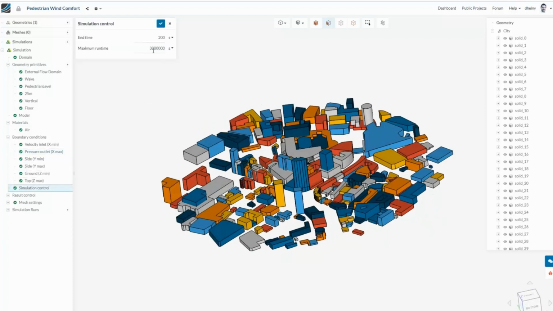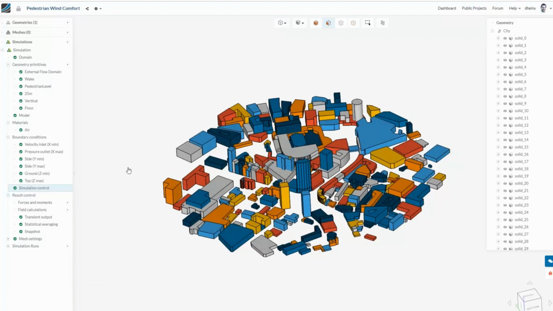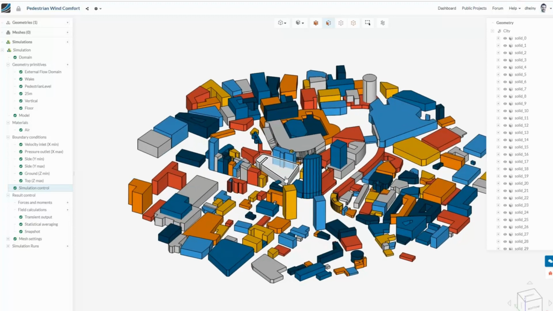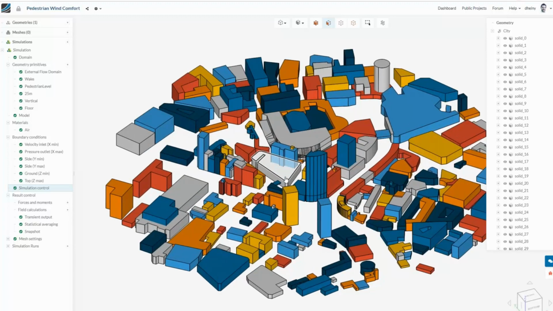Next, we say, okay, how many seconds do we want to compute this? As always, I can set a limit. I don't want the cloud to go crazy in case something goes wrong. I have a similar set of result control items that I'm also used to as a SimScale customer from the other solvers. So I can define forces and moments. I want to compute the force on a specific building maybe, or I have some probe points, some locations where I want to put something in, these sorts of things.